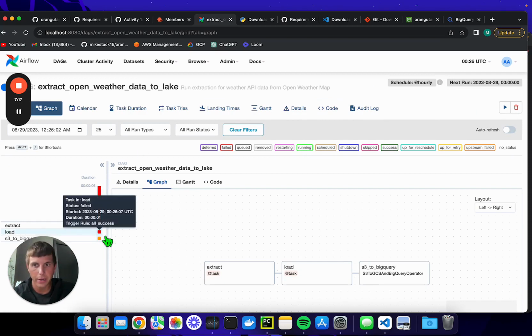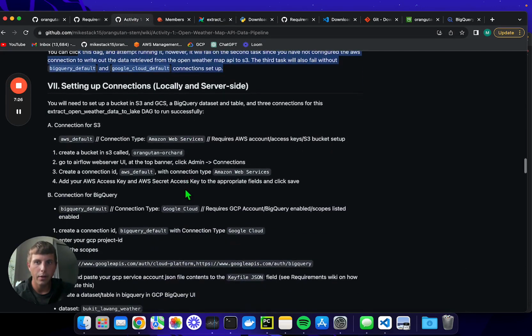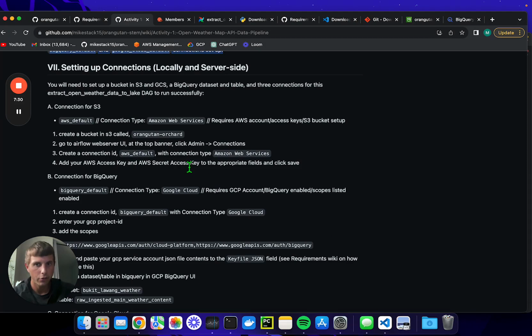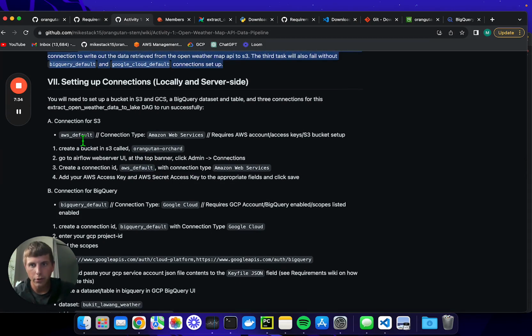We have to set up our AWS default connection ID, as well as our Google Cloud Storage and BigQuery connection IDs. This is fairly straightforward, and I have some pretty detailed documentation here. I'll put some more screenshots and all the required fields that you're going to need. So the first one we'll test is creating this AWS default connection.